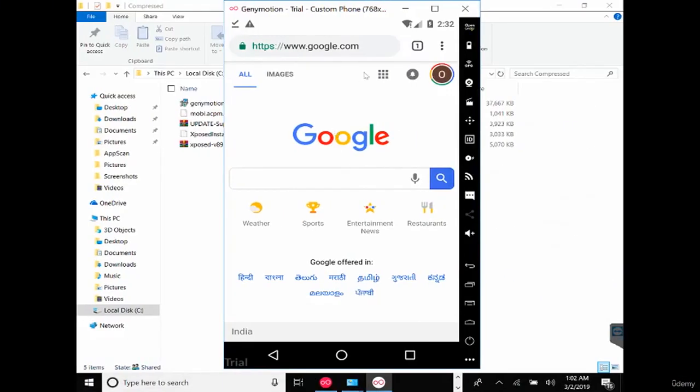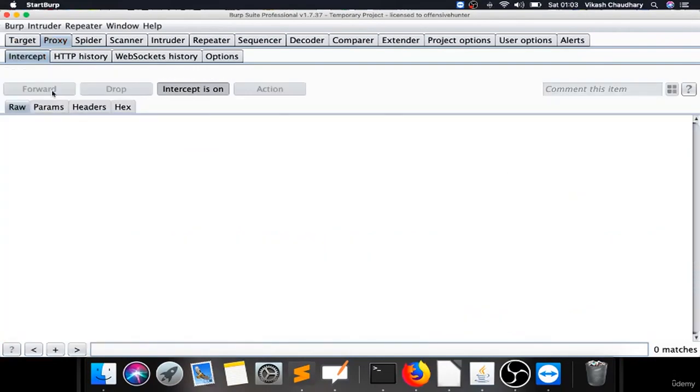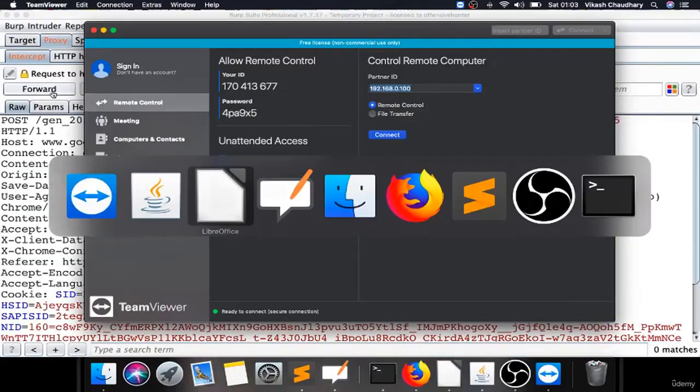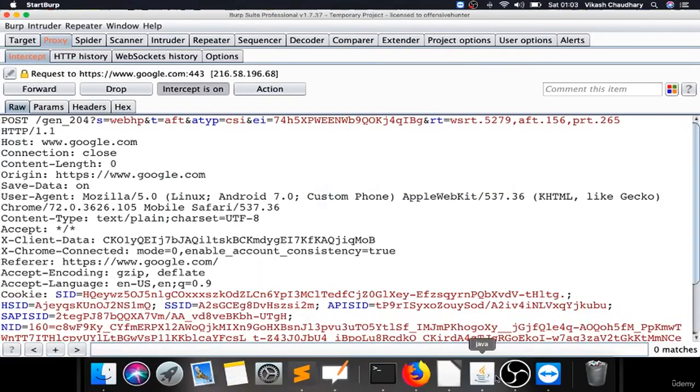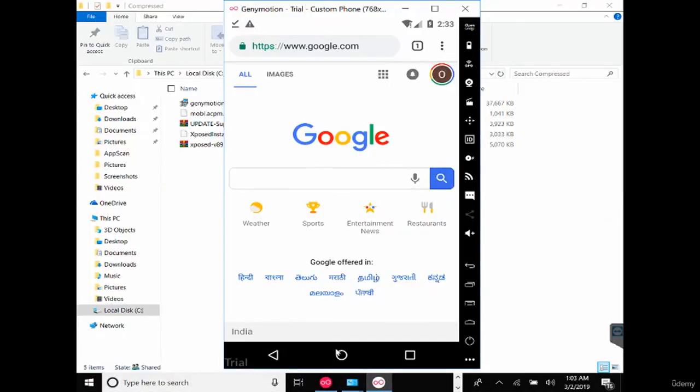Now, again, let's click on google.com. See, it's not loading because the request first came here. If you forward this, the request will go there. So that way, basically, I'm able to intercept the mobile phone request.